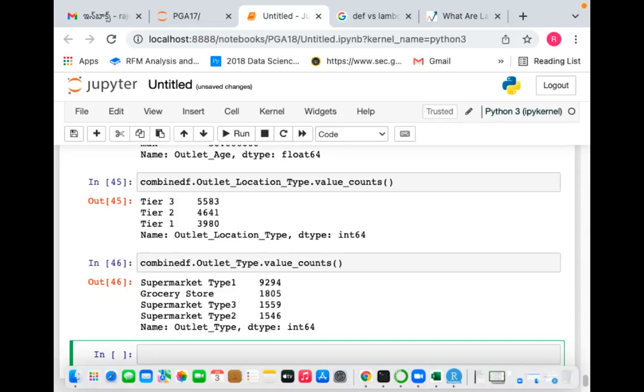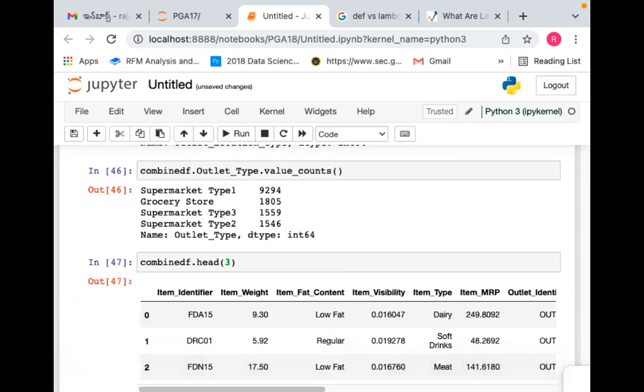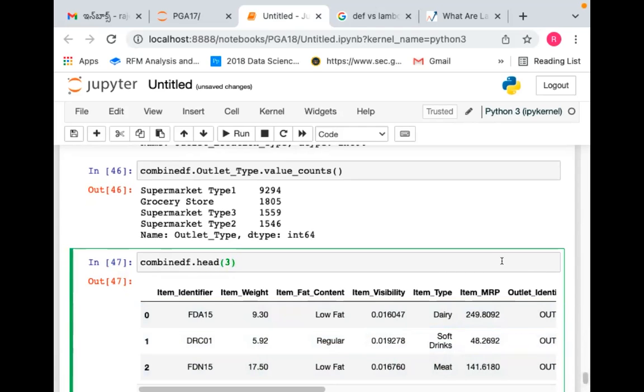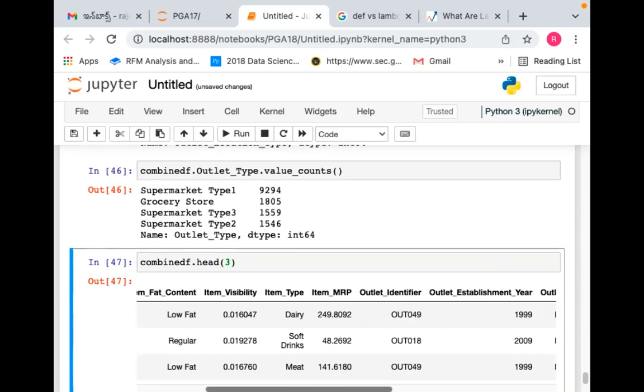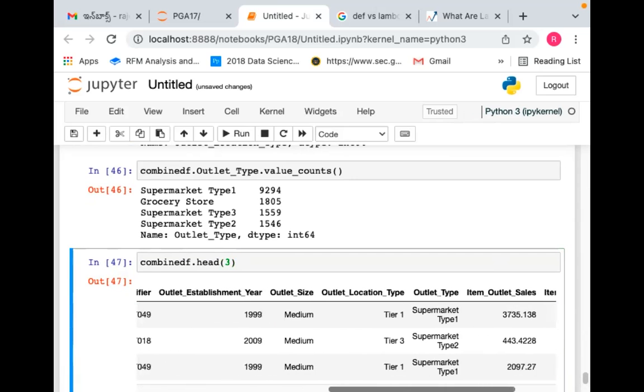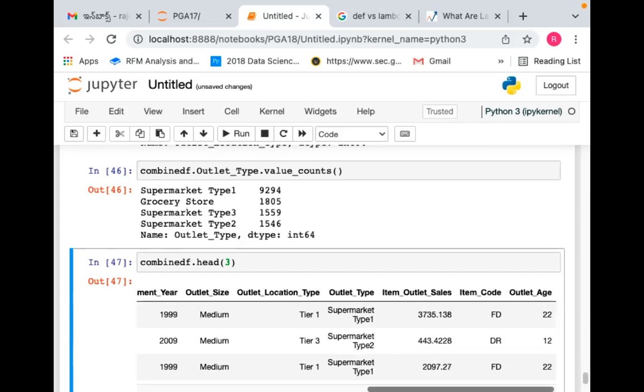Okay. So let us look at our data, how it looks like. combined_df.head(3). So I'll just take 3 rows. Now we have to do label encoding also, right? We have to do label encoding. Then only our pre-processing will complete. Label encoding means text has to be converted to numbers. All the text categorizations should be converted to numbers.